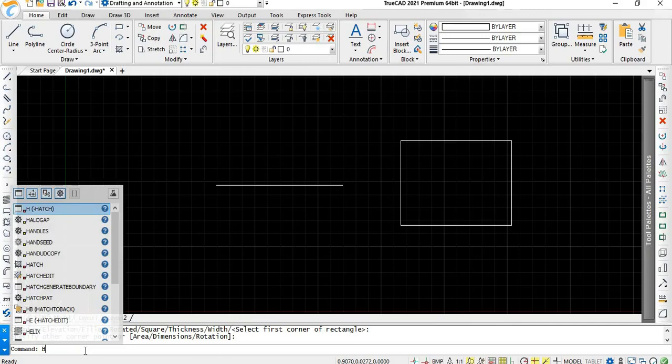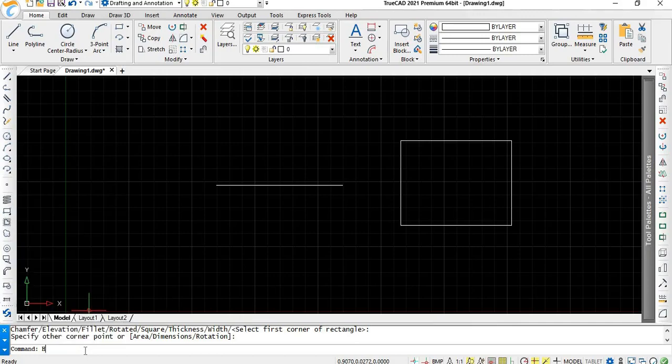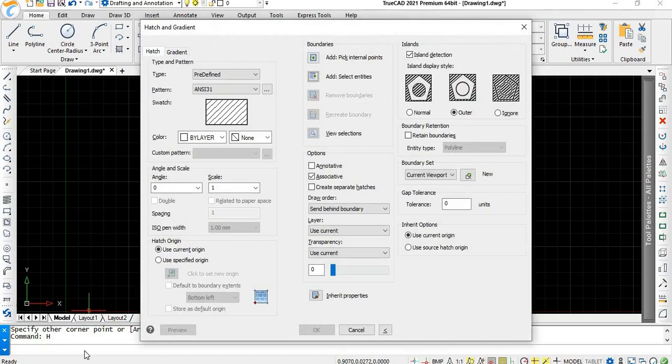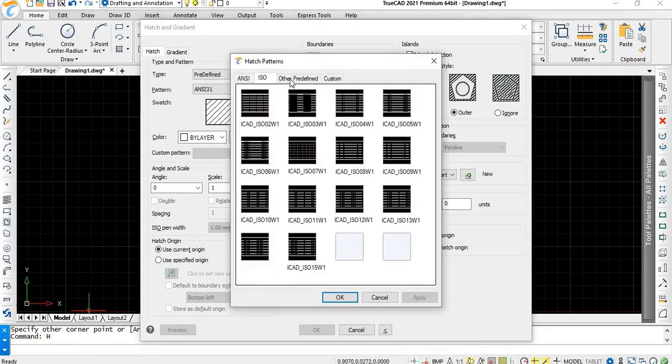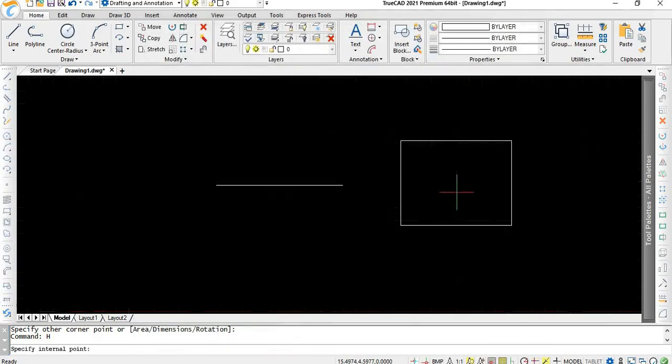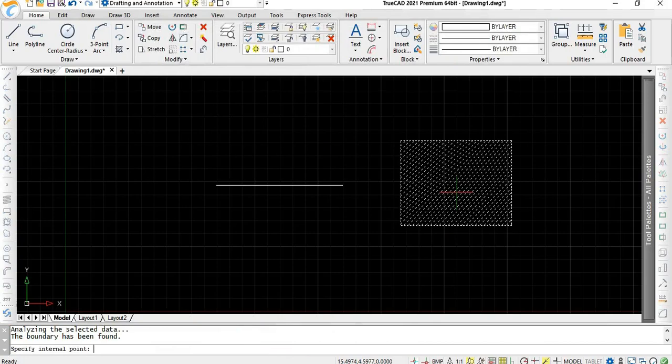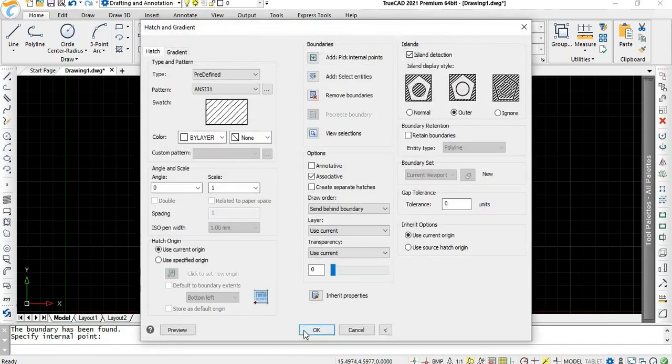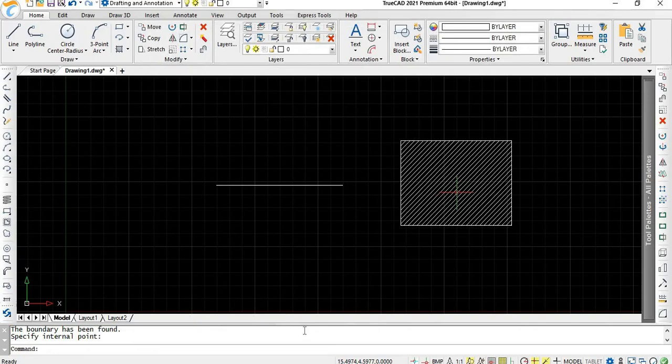Hatch command. Hatch command is used to fill the enclosed areas or specified entities with a hatch pattern. You can select either from the icon or press H on the command bar. In the hatch dialog box, we have different types of patterns like ANSI, ISO, other predefined, etc. After modifying the required values like color, angle and scale, you can create a hatch either by picking the internal points or by selecting the entities. After picking the internal point, check the preview and click OK. Hatching adds meaning to the drawing and it also helps to differentiate the materials and areas.